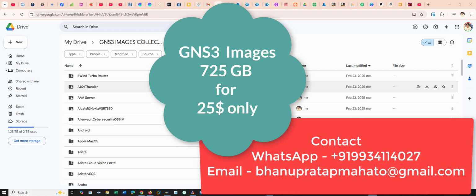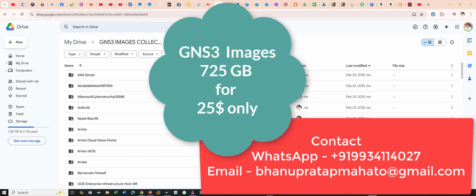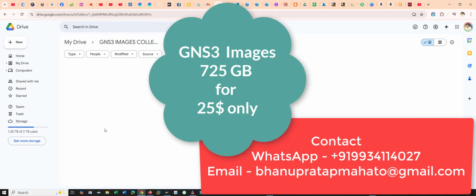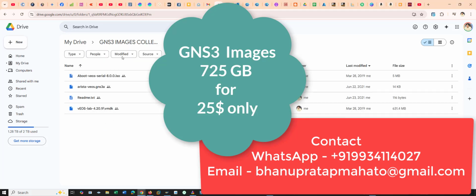Hello, you can contact me for downloading 725 GB of GNS3 images for different vendors. You can see so many different vendor images are available, already uploaded to my Google Drive. You can see so many images are available.